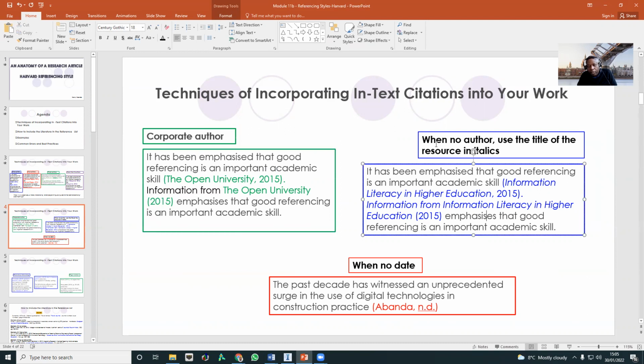Then you may have situations where there is no author, so use the title of the resource in italics. You may not have the name of the company, you may not have the names of the authors, so you can use the title of the resource, and in that case, it should be in italics. An example is information literacy in higher education in italics. So that is how you're going to reference the literature in your article, in your essay.